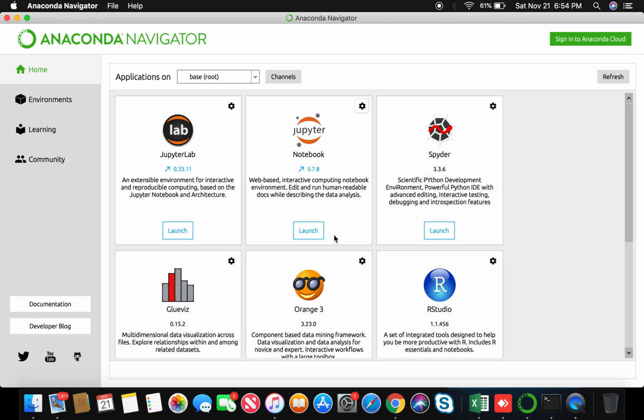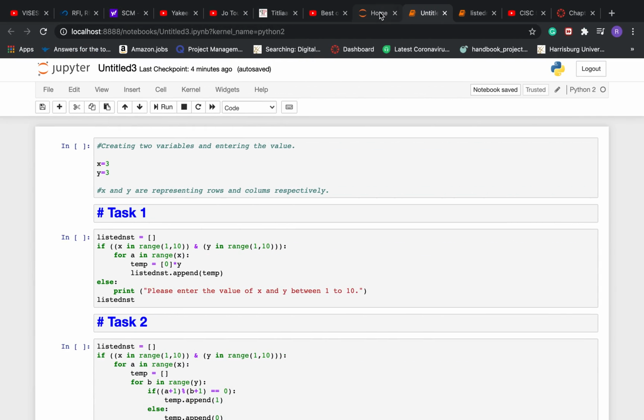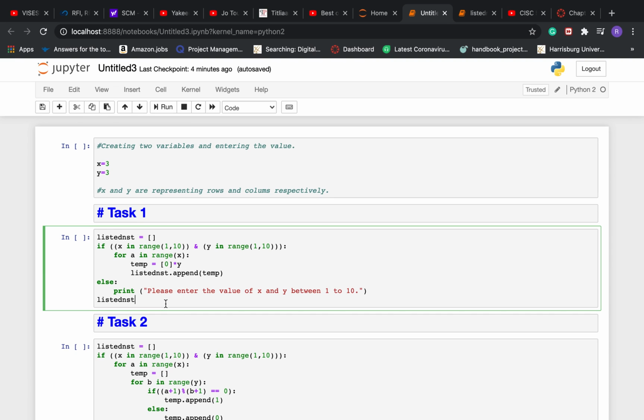So I launched Jupyter. This is a new Python notebook. First, we have created two variables, x and y, with x equal to 3 and y equal to 3. So x and y are representing rows and columns.